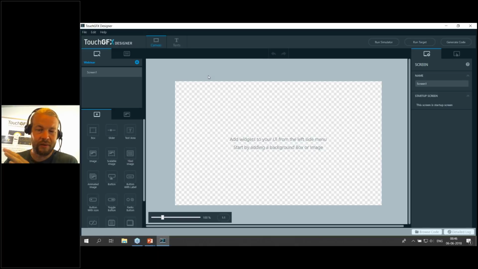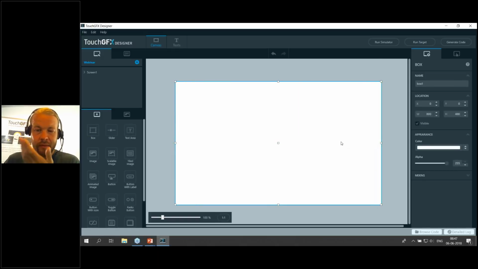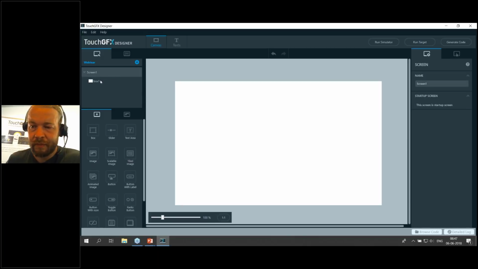So this is TouchGFX Designer, a UI tool that will help you do your UI development. On the top left, we have the structure of your screen. So this screen is very simple. It just has nothing, but we can try adding some structure by adding a widget from the bottom left. So I'll just add a box. Great, and now we can see that my screen has a bit more structure.